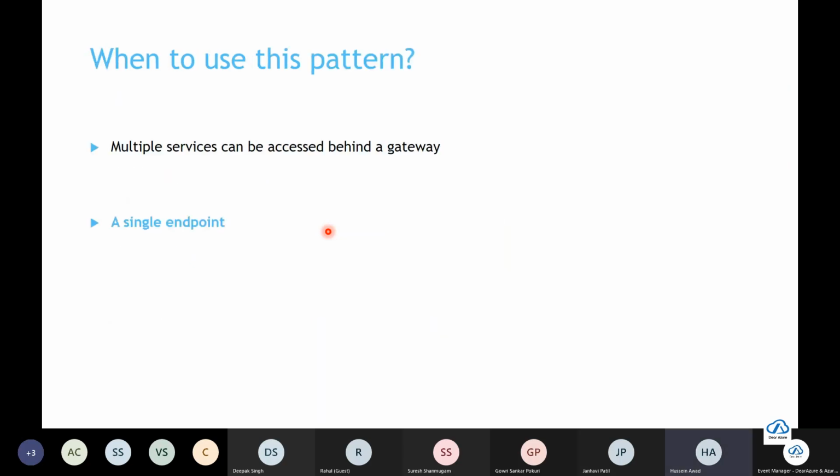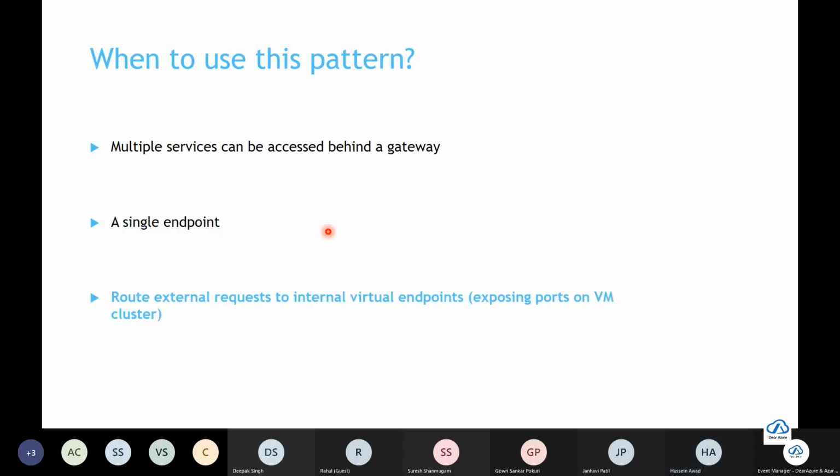Now, when should you use this pattern? When you have multiple services that can be accessed behind the gateway. It's pretty much like the examples that we have talked about already. Also, when you want to introduce a single endpoint for the clients to use to make life easier for them. Also, when you want to route external requests to internal virtual endpoints, like VM ports, for example, in a cluster.